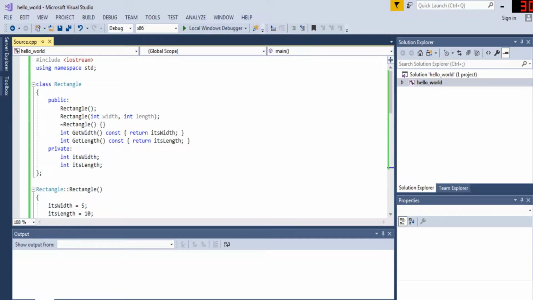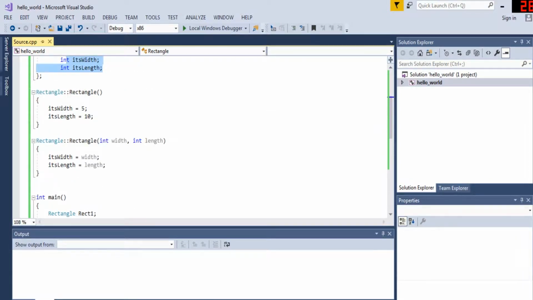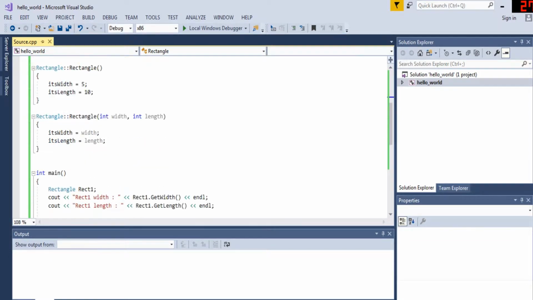So I copied up the code. Basically it is just a rectangle class that has a rectangle constructor and then a rectangle constructor where you pass in the width and the length to initialize your rectangle, then a destructor, and then they have the get width and get length, and these just return the values of the width and the length, and then they have private instance variables called its width and its length. So in their default constructor, they just initialize the variables to 5 and 10, and then in the overloaded constructor, they basically just have 2 variables of width and length, and they pass in width and length.